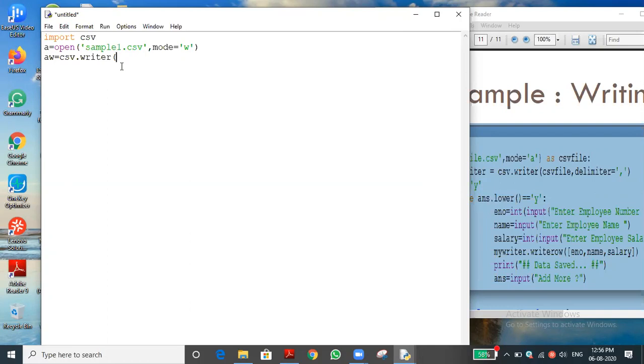First argument should be what? File object. Here, what is our file object? aw, comma. Then we need to specify the delimiter, but it is optional. We may give it or we may not give it. It is up to us.